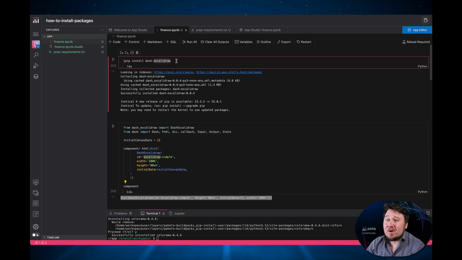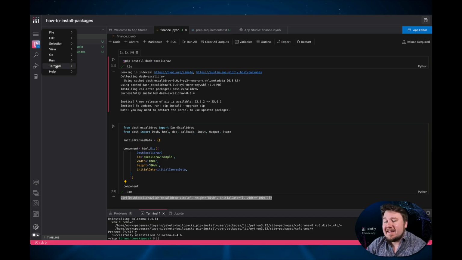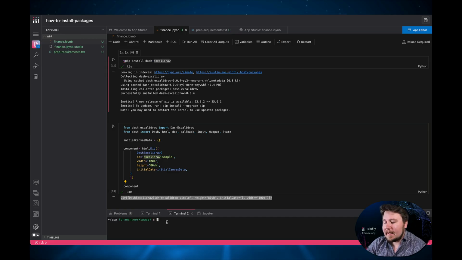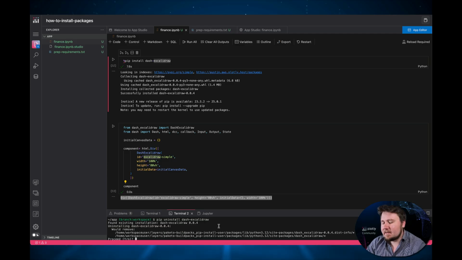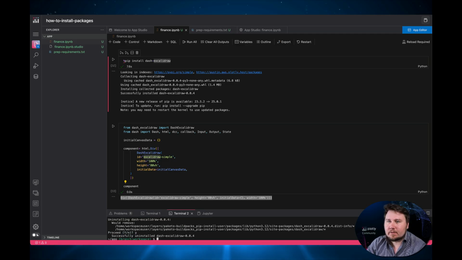Now, let's say we want to remove this component. We don't want to work with it anymore. We want to clean up our workspace a little bit. You can go over to the main menu and you go over to terminal. You could create a new terminal and then you could pip uninstall, and then we will uninstall Dash-ExcalDraw. It's going to ask us if we would like to proceed. I'm going to say yes, so just type in Y.